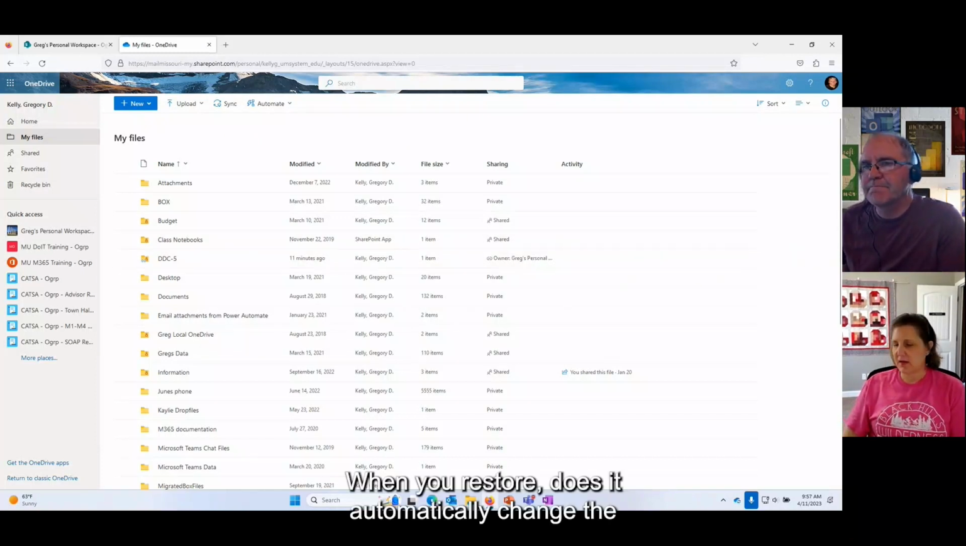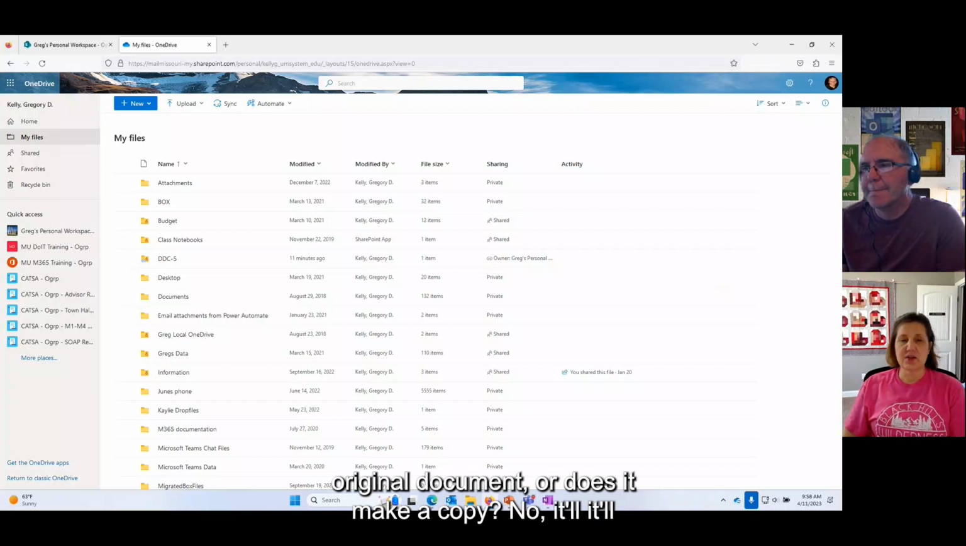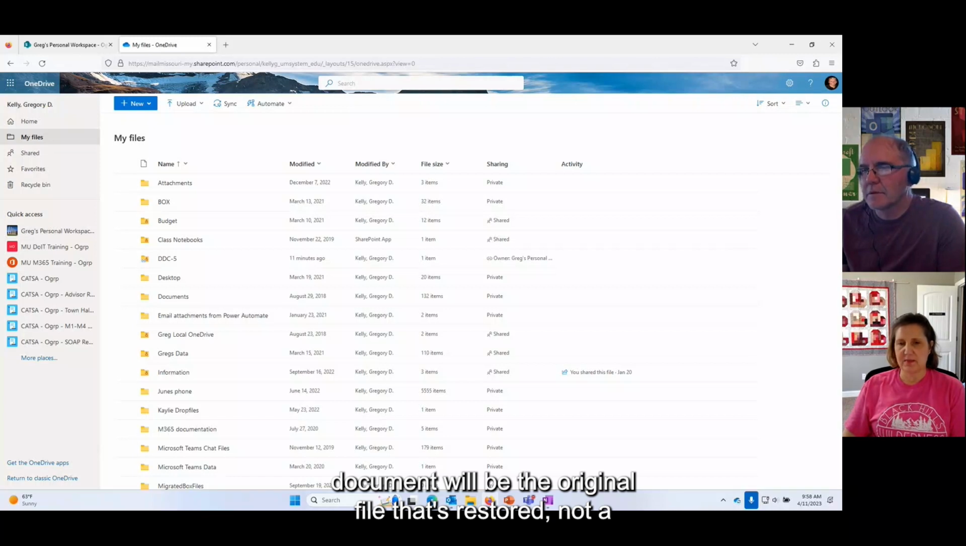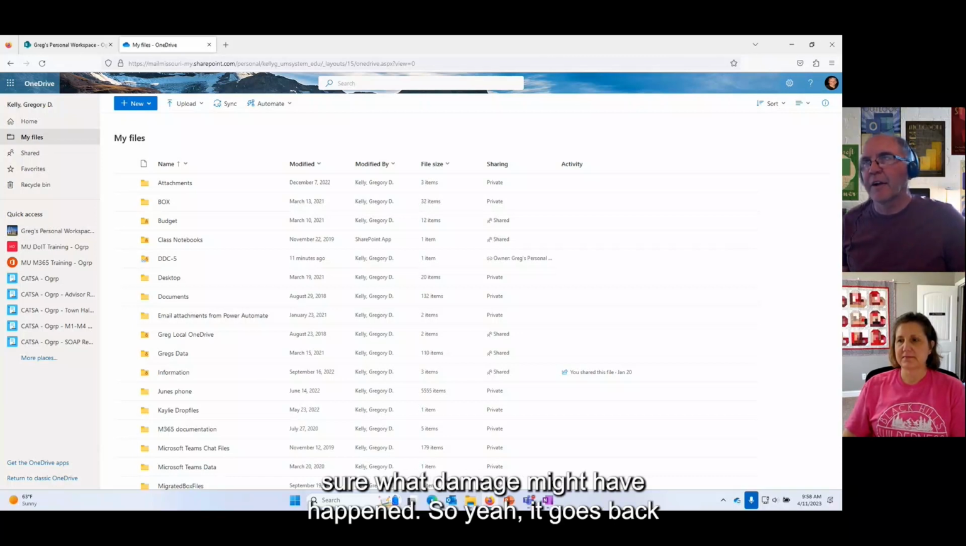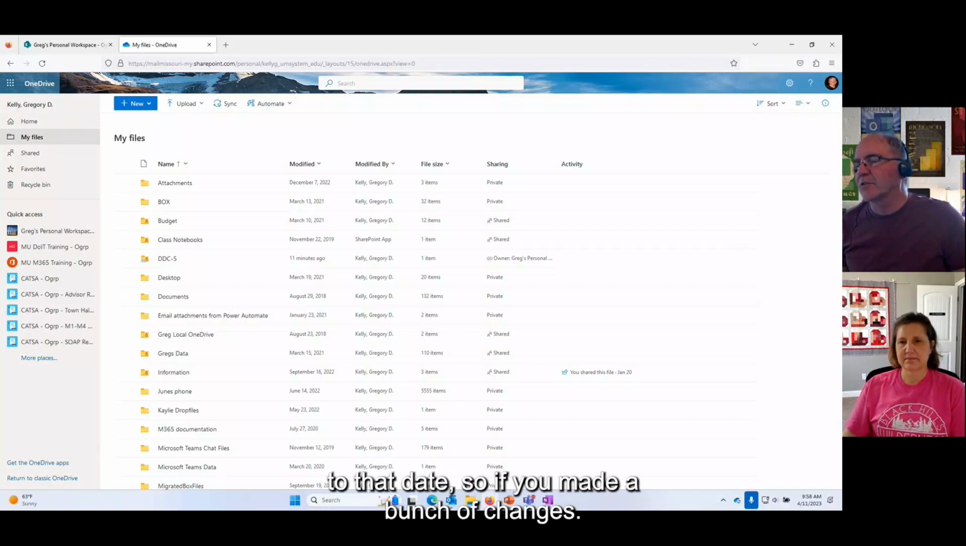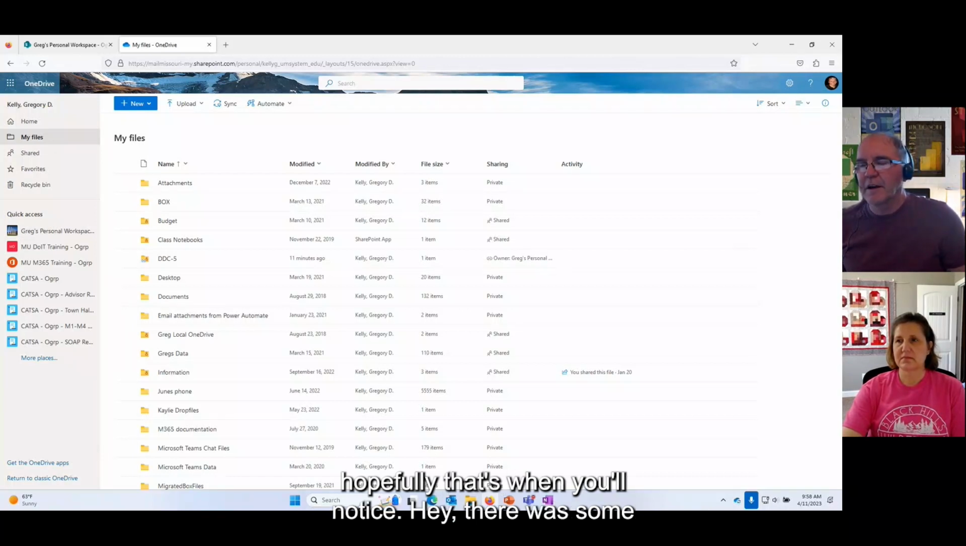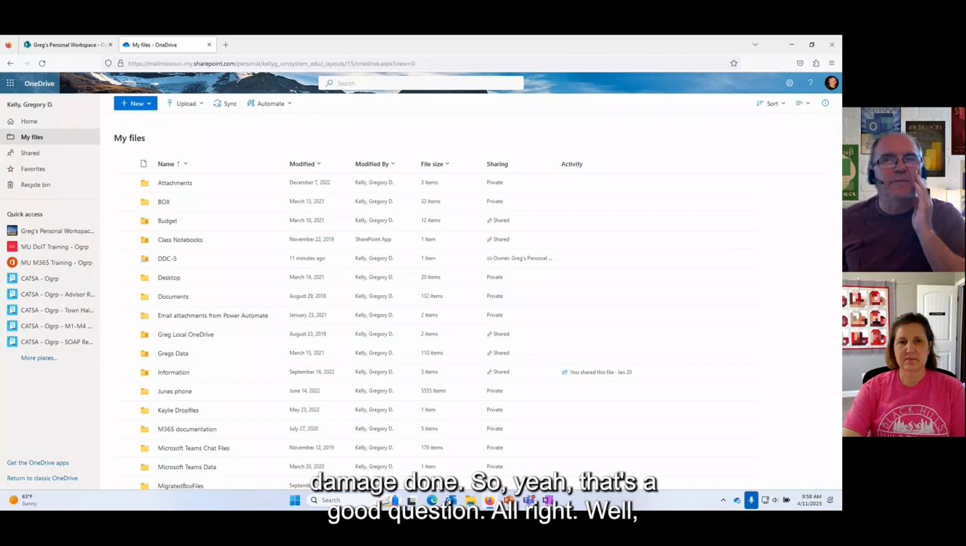When you restore, does it automatically change the original document, or does it make a copy? No, it'll restore everything back to that date. So yes, the original document will be the original file that's restored, not a copy. It will be, because once a virus hits, they're not sure what damage might have happened. So it goes back to that date. If you made a bunch of changes after that date, those changes will be lost. Yep. And hopefully, if you go in to change a document, that's when you'll notice there was some damage done. That's a good question.